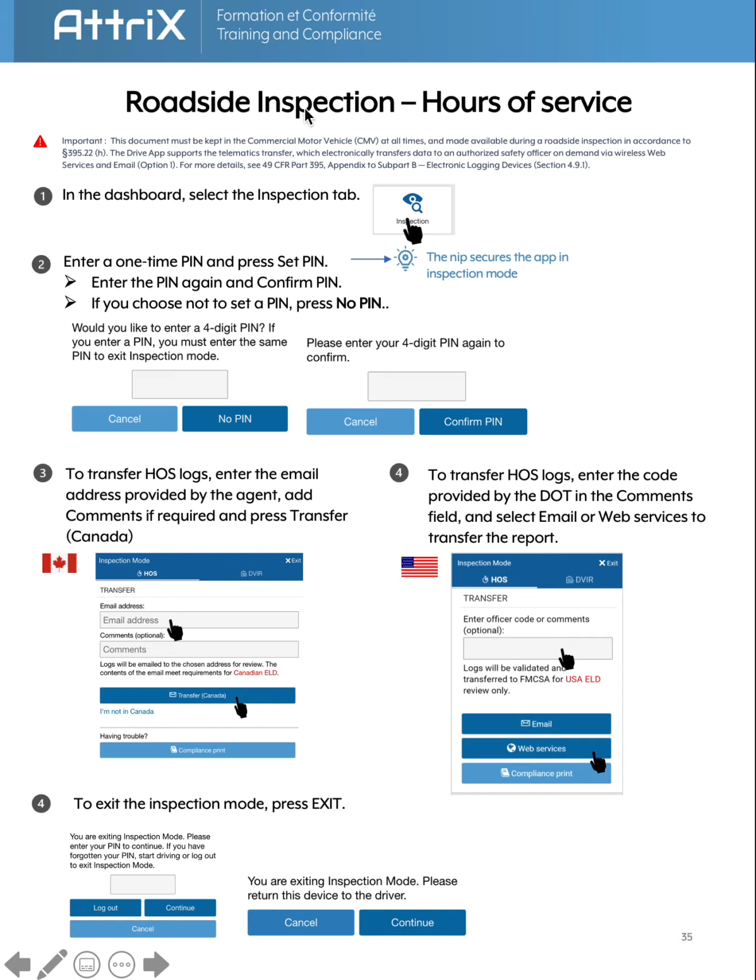Inside of roadside inspection for the hours of service, on the dashboard, you're basically going to select the inspection tab here. It's going to ask you to enter a 4-digit PIN. That PIN is not preset, so you select your own PIN every time. Once you select the PIN, you enter it here and confirm your PIN again. It is not mandatory, but it is a good point to have.